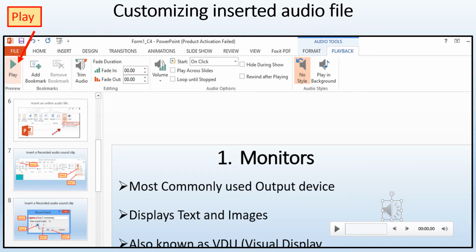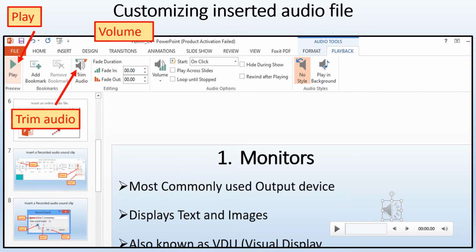You can play your audio clip using the play button. You can trim your audio clip. That means you can cut down the unwanted parts from the audio clip. And the next option is volume. You can click the down arrow under the volume option to change the audio volume.